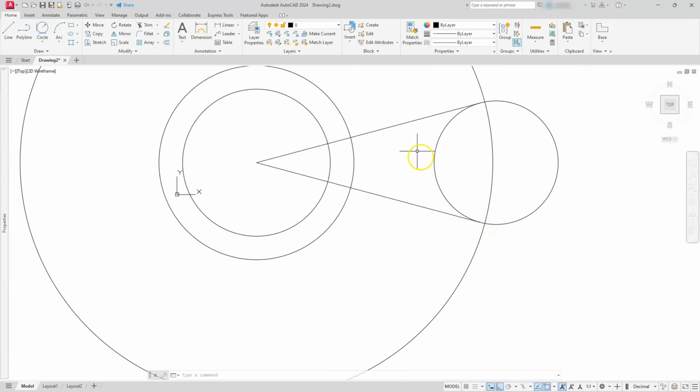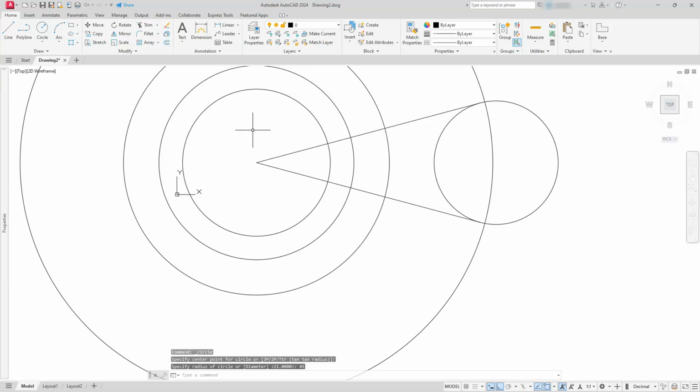Alright, let's go ahead and take a look at putting the other circle that's on this side. So let's go back to a circle. Radius circle. Let's go ahead and click on this endpoint. And this has a radius of 45. Sorry, not 90. 45. Let's go ahead and trim back to here.